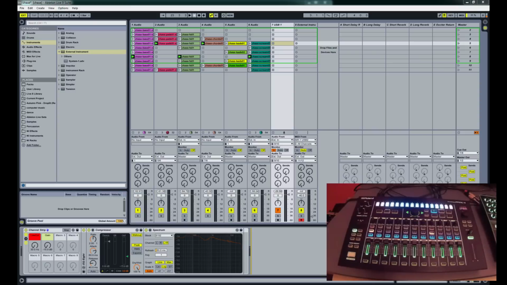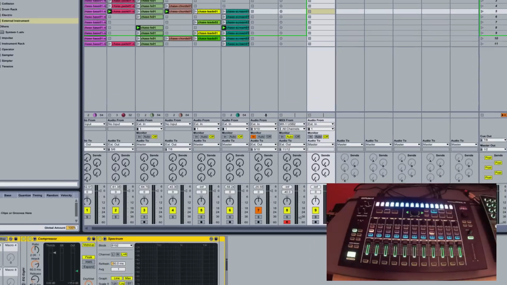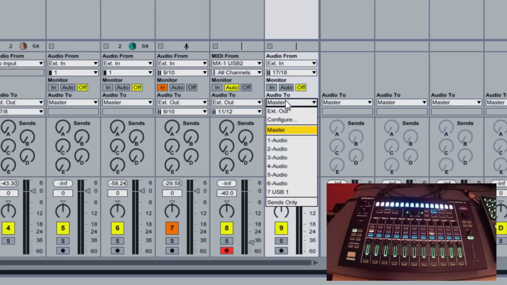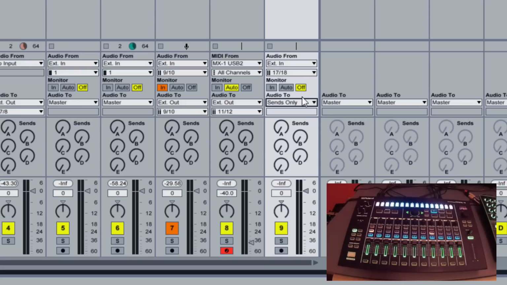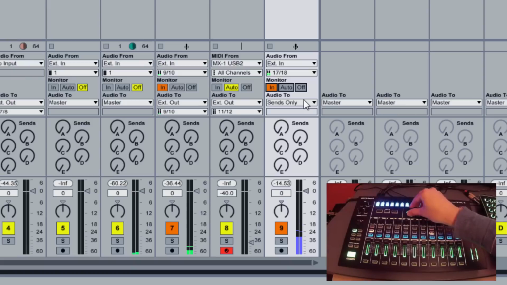So in order to do that, we're going to add another channel. We can remove the channel strip that comes on. And we're going to add 17 and 18. And what we want to do is set that to sends only. And what you'll see is when we turn it on, now you see that we're getting the master output.